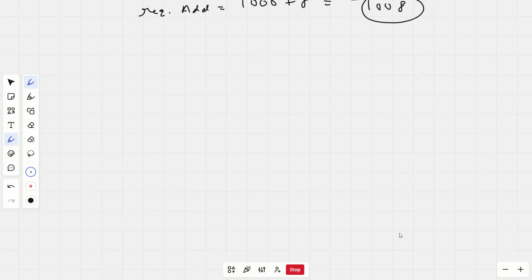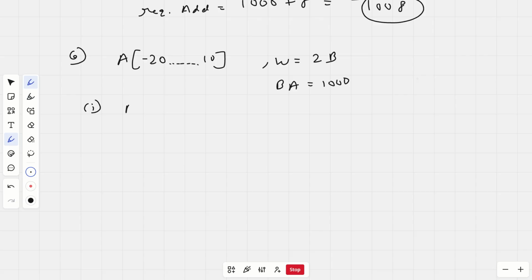Suppose in the 1D array only, another type of question comes, where the array is starting from minus 20 and goes till 10. Because in the examination or in theory they can give any starting index. The starting index being 0 is only in the C programming language, but in theory the starting index can be anything. Suppose this is our array, the size is 2 byte and the base address I am taking is 1000.